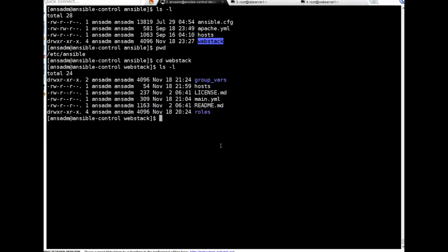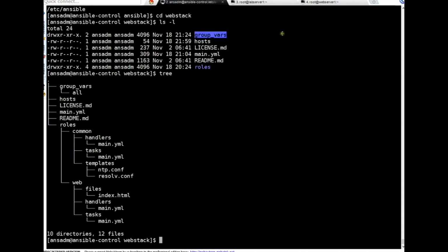So friends, this is what the directory looks like. And variables, which I mentioned, let me show you how variables look. Or first let me show you the tree of this directory. Group variable, inside that I've got one file called all, which contains all variables. Then I've got one file hosts, which has details of my hosts, that's the inventory information. That's main.yaml, which is my main playbook file. This is the readme. And these are roles. In roles I've got two roles, one is common, one is web.